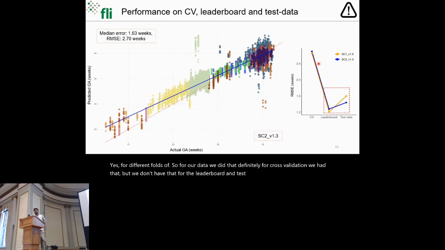But maybe together we can definitely look into that, because I think it would be interesting. We see this kind of drop from our cross validation to the leaderboard, and then also differences between the leaderboard and test. So I think it would be really nice to look at that.